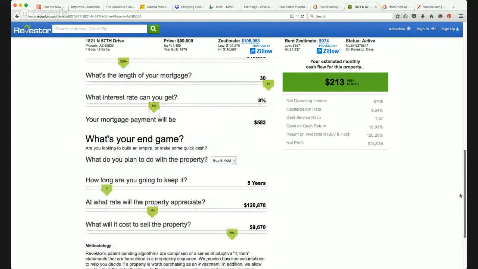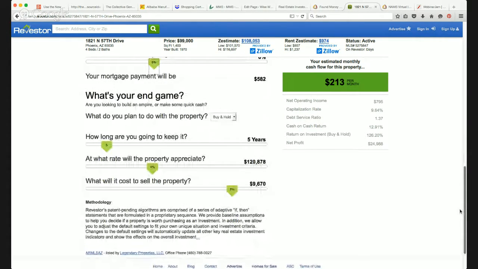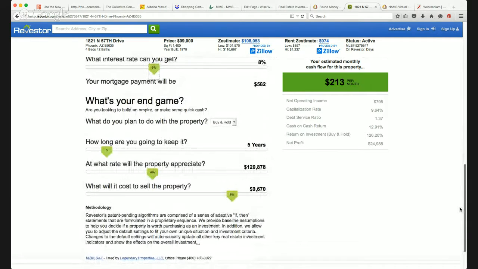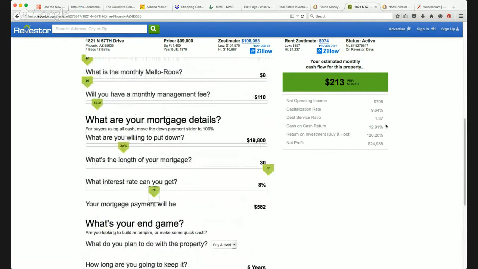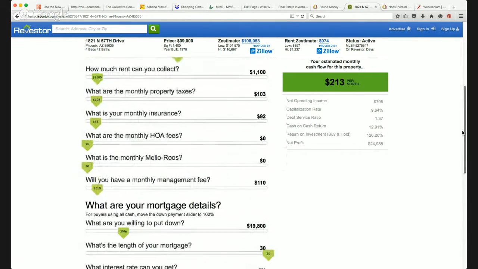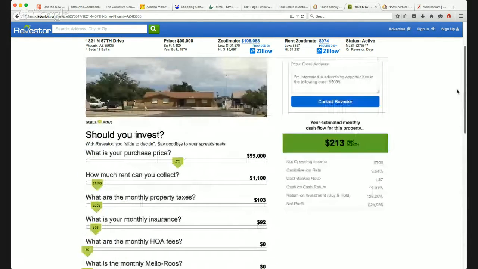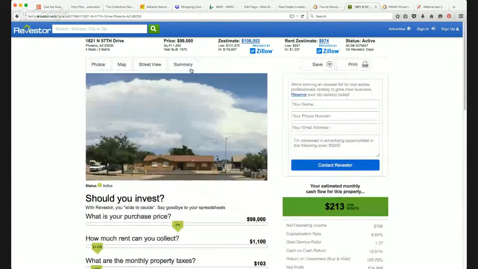I really like the way the slider works, and you don't have to go stick it in a spreadsheet and do all those things to figure it out. So yes, you're going to be paying a higher interest rate. So your cash on cash return, your return on your $20,000 down is 13%. But that's still good because in a lot of parts of the country, you can't get any cash flow. So anyway, that's the first one to look at.